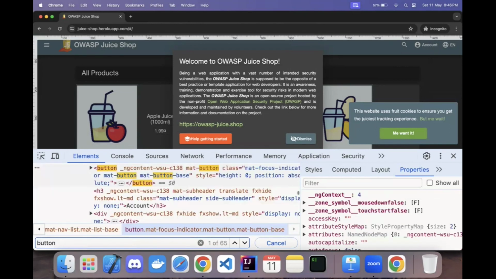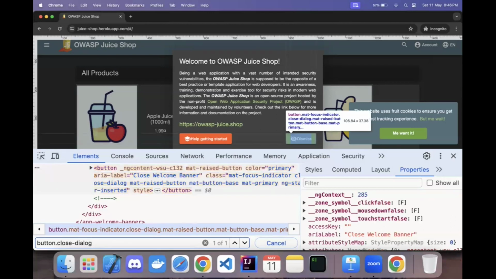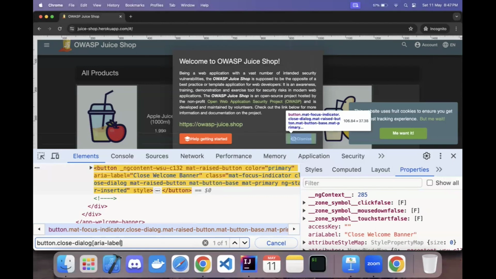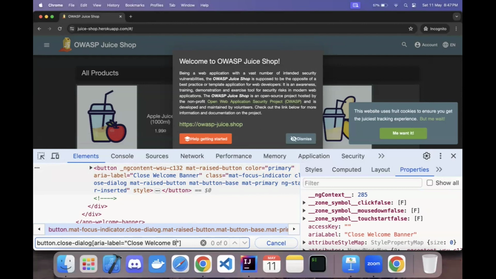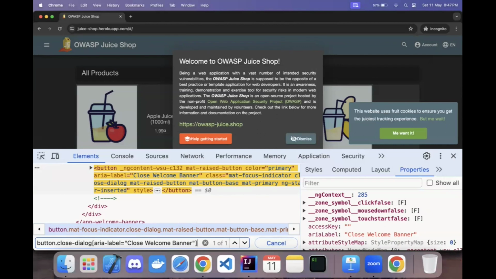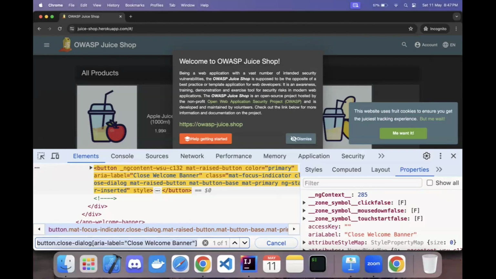So the tag name is button, the class name is close-dialog, and you can see it located that button. But to make sure that we locate the web element with less flakiness, let's also provide the aria-label attribute equal to close welcome banner. This makes sure that you locate the exact element that you want to, and this will click on the dismiss button when the test gets started. And ideally you can locate the dismiss button and click on it.